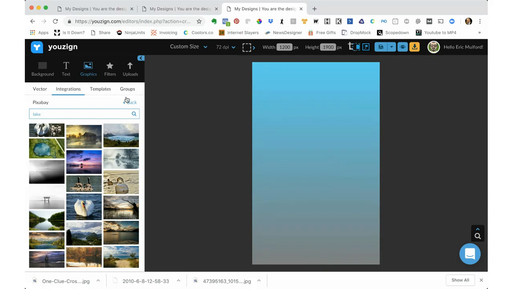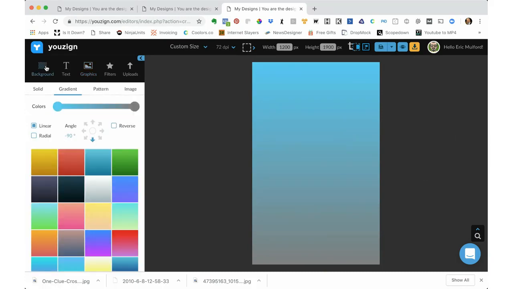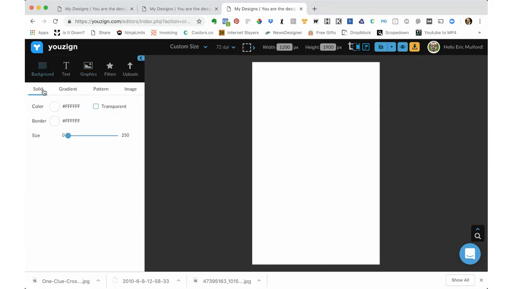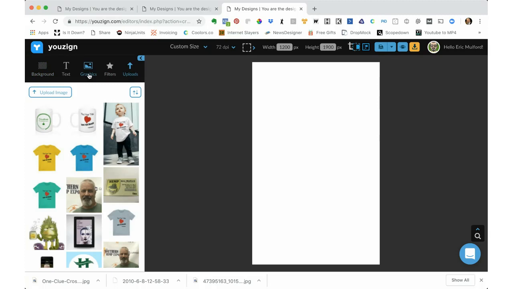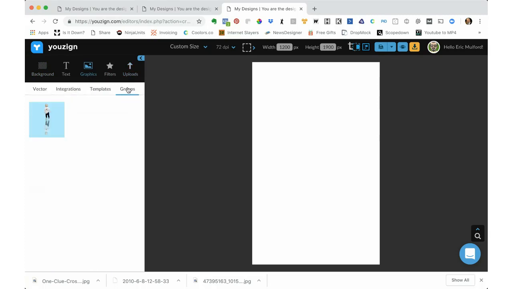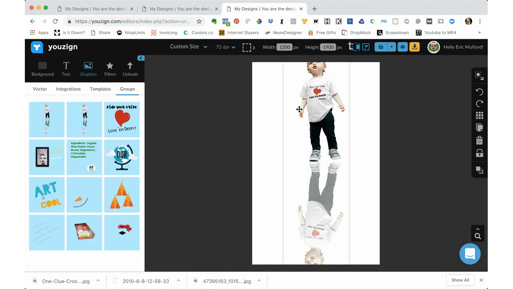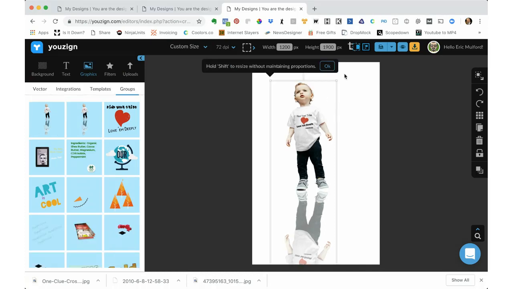Now let's get rid of all of this. I don't want that background like that. Solid background just like that. Now we're going to bring that image back in. This is why you group your stuff, okay? You group your stuff together so that you can come back and get it. Make this a little bit smaller.